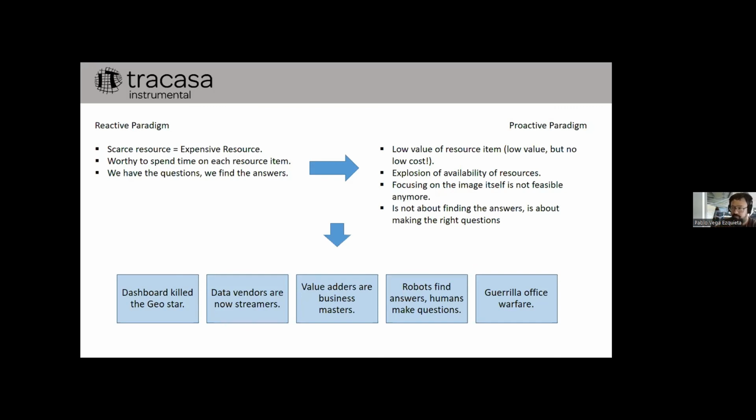The other effect is that as value adders, we have to be business masters. We have to completely align ourselves to the needs of our business. We are not anymore the geo experts. Now we have to be the urbanist experts. We have to be the land use experts. We need to be the emergency experts. We need to be the security experts. We need to have this business knowledge. Otherwise, we are just squeezed in between the data vendors as streamers and our customers.